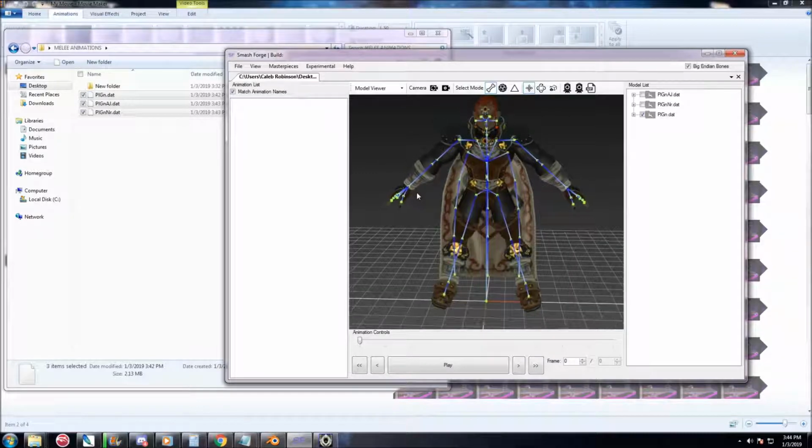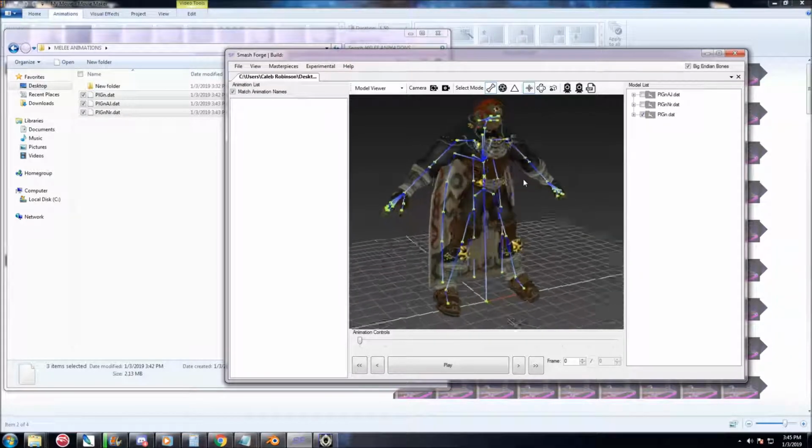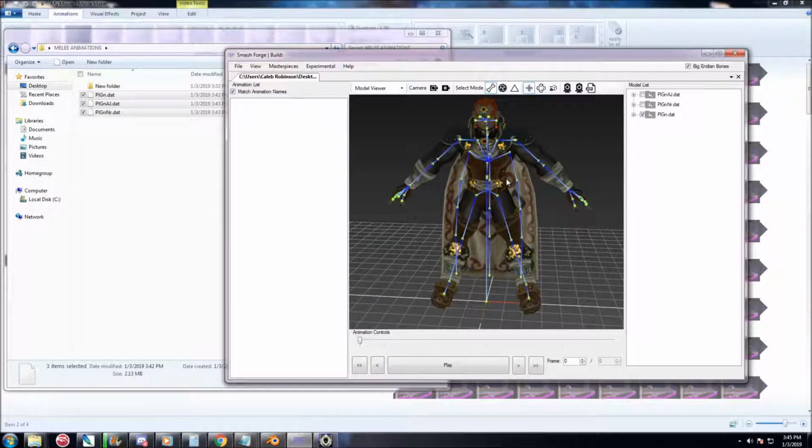But basically what we're pulling out of this are the bones that you can see in here, the highlighted blue lines with the green dots, circles. These are the bones that animate Ganondorf. Actually, trying to watch animations in here doesn't really work. You'll see. Like, here, I'll just show it off.